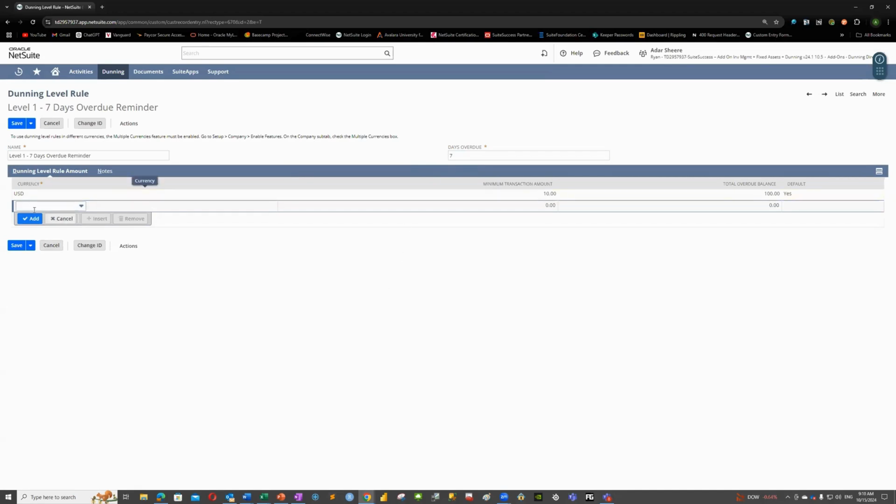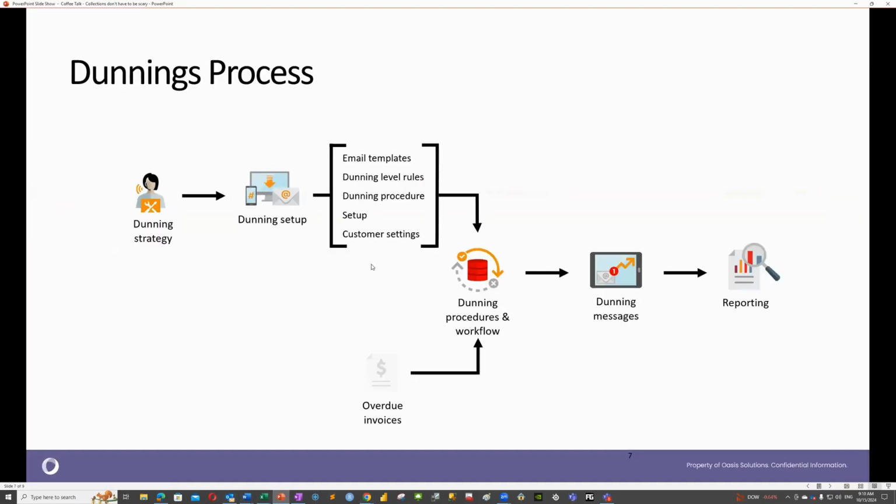I can define currency, so if you do use multiple currencies, you can set those here. Over here on the right, I can set up this level rule based on a minimum transaction amount or a total overdue balance. So if I don't want to include invoices that are not above $10, or a total customer balance that's less than $100, you can do that. And we can further customize that.